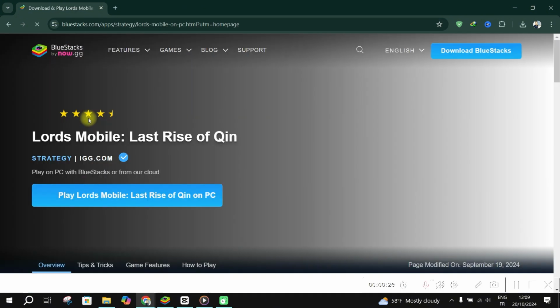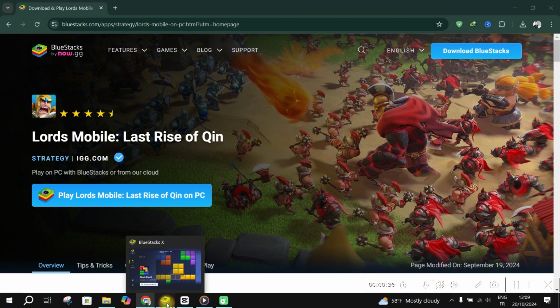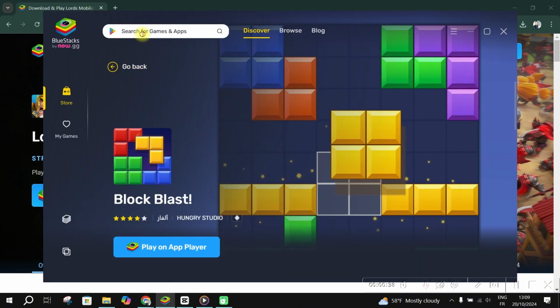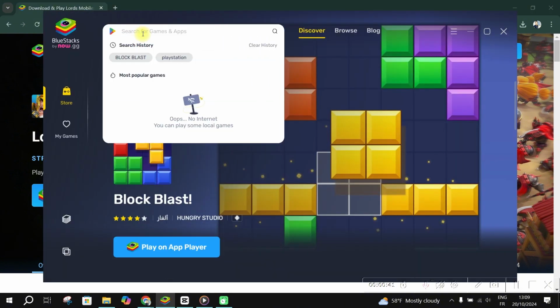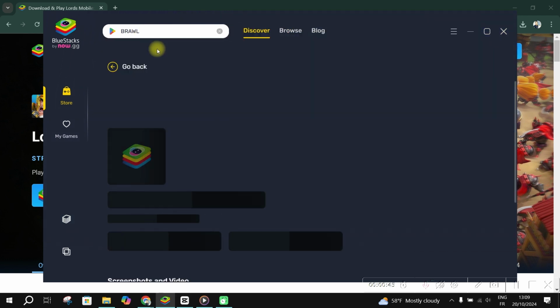So here are the steps. Firstly, head to the official BlueStacks website and download the setup file. Next, when the download is complete, install BlueStacks on your PC. Then open it, then go to Play Store in the emulator and sign into your Google account.